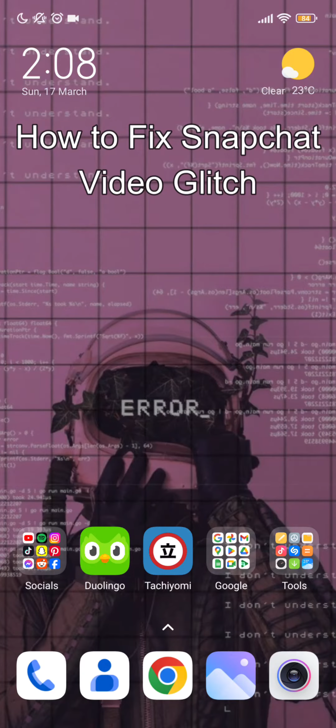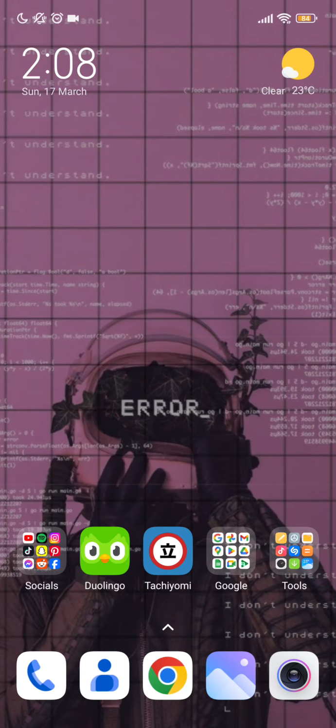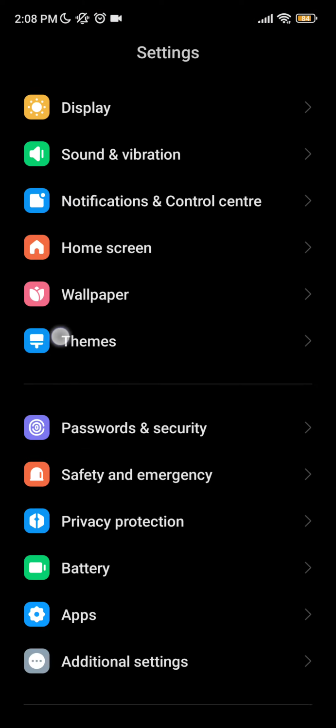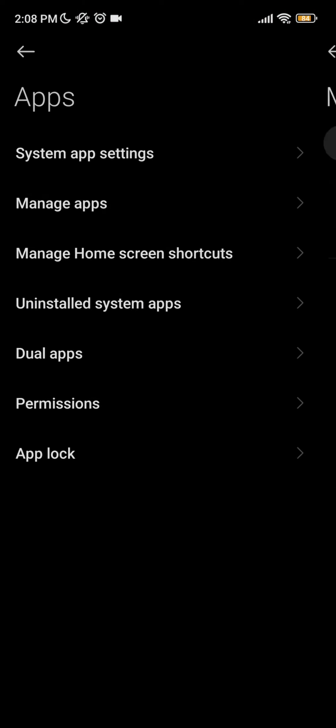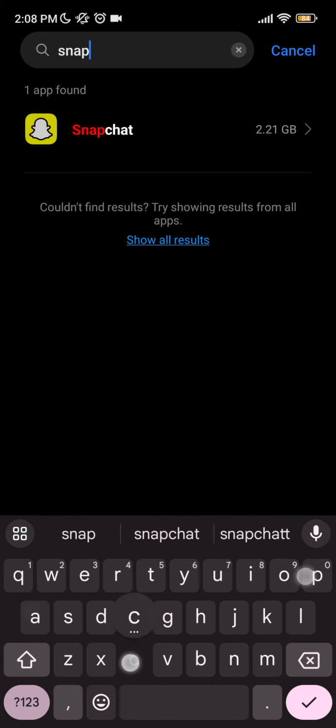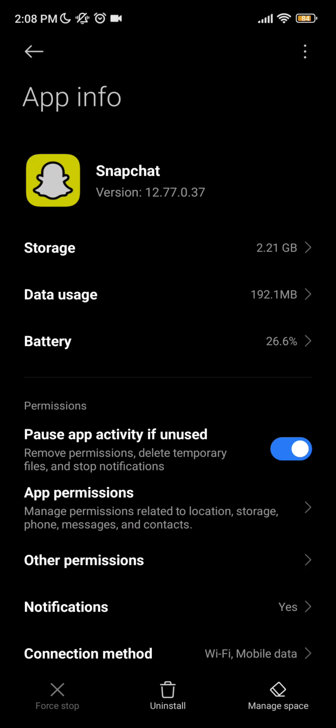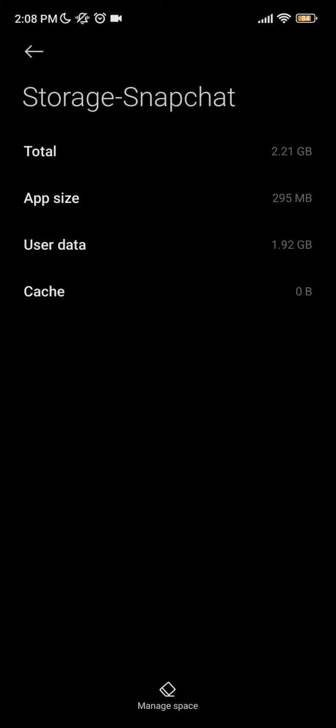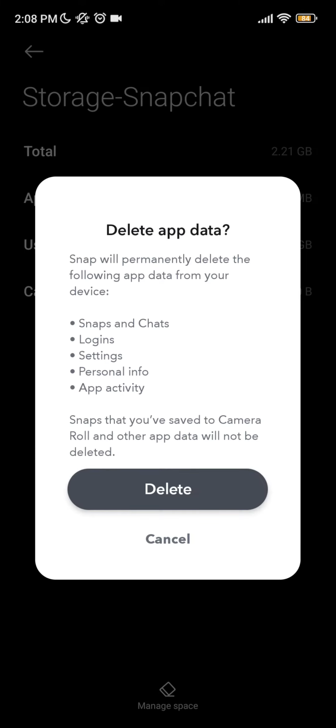Today in this video I'm going to teach you how to fix your Snapchat video glitching. If you're capturing a video through Snapchat and it freezes when recording, then let me teach you how to fix it. Go to settings and go on apps, and in that apps search for Snapchat and click on that Snapchat and click on stories.